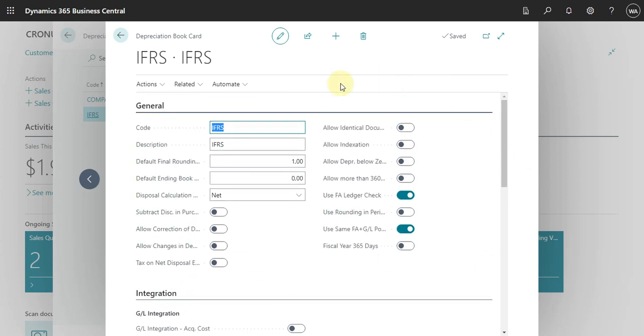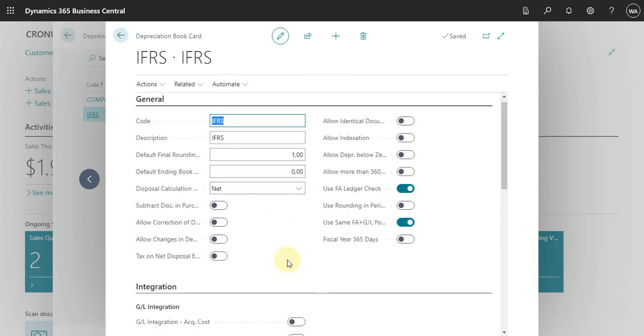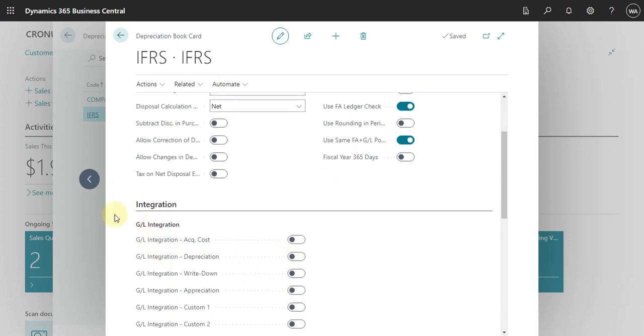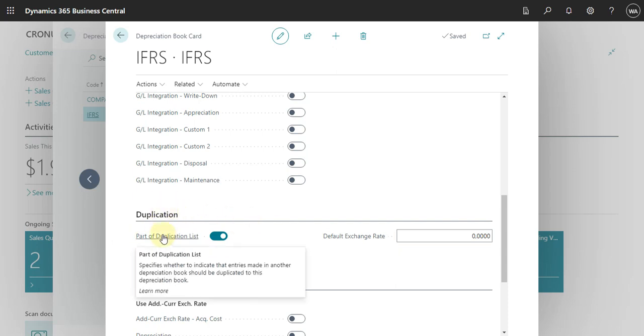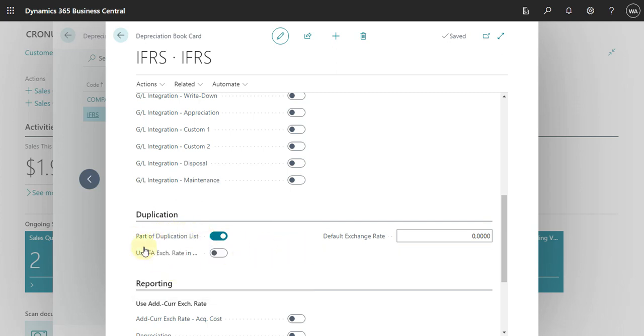So as you can see, the setup here is basically the same. The only thing that we will change here is that I don't have any integration with GL entries. So you can see here, and if I am using this as a duplicate book, I need to activate this, that this is part of the duplicate list. And here also, if I am doing this to manage my fixed asset in a different currency, I can also use exchange rate for that.